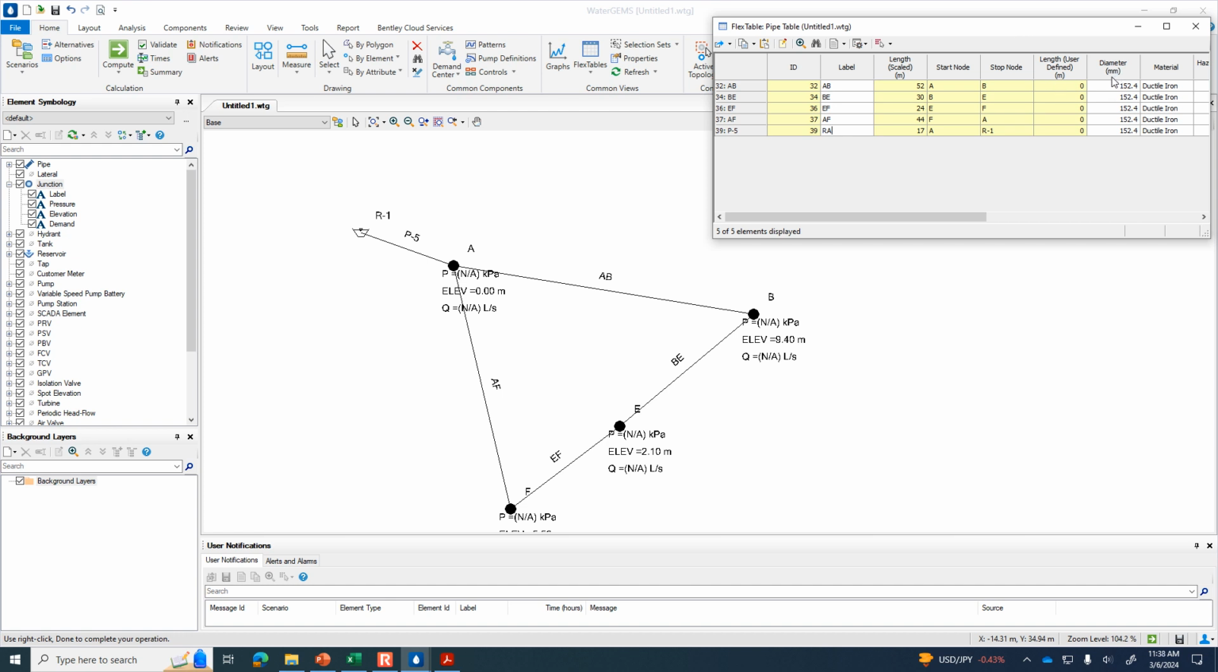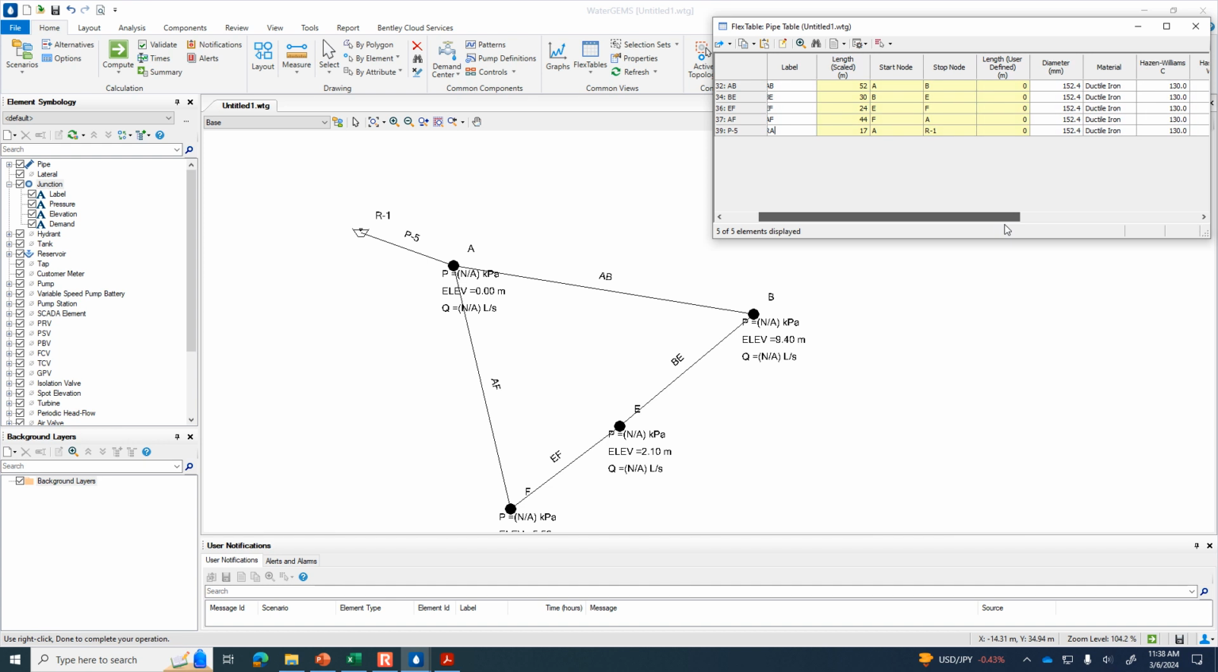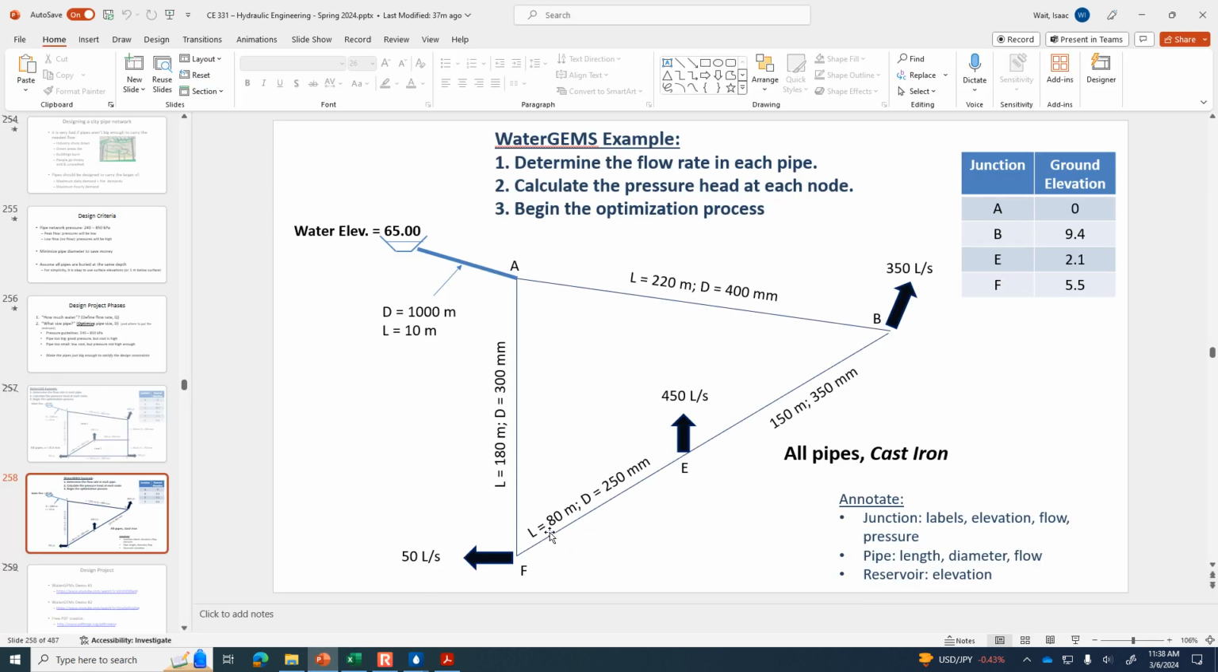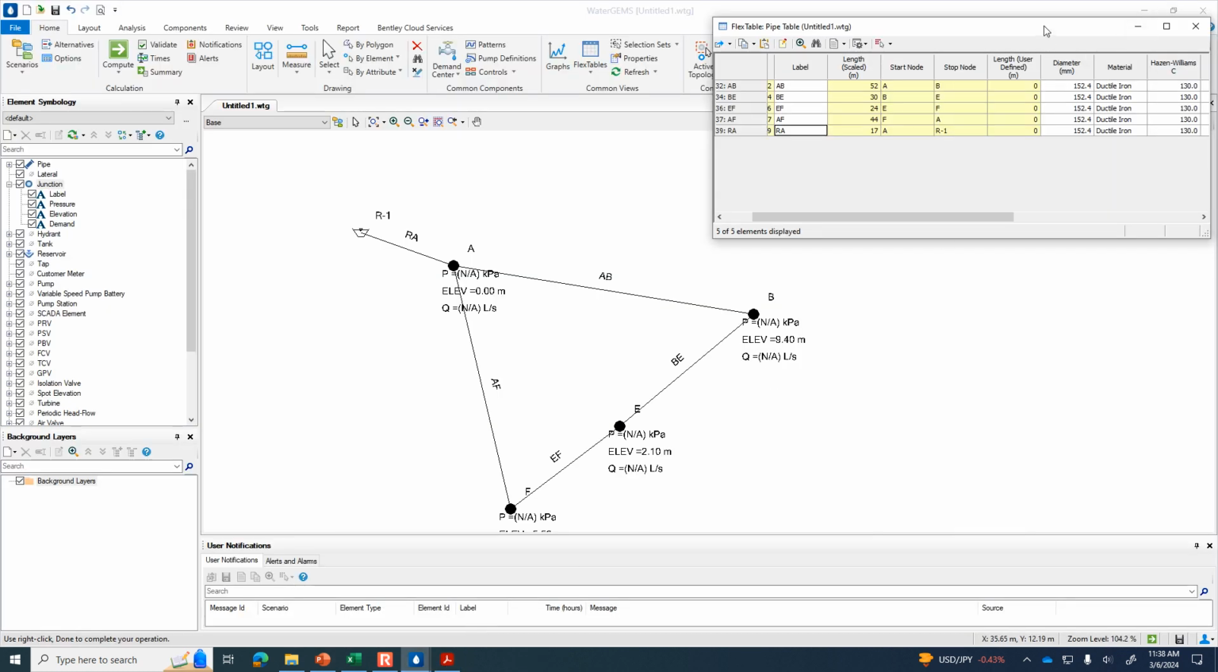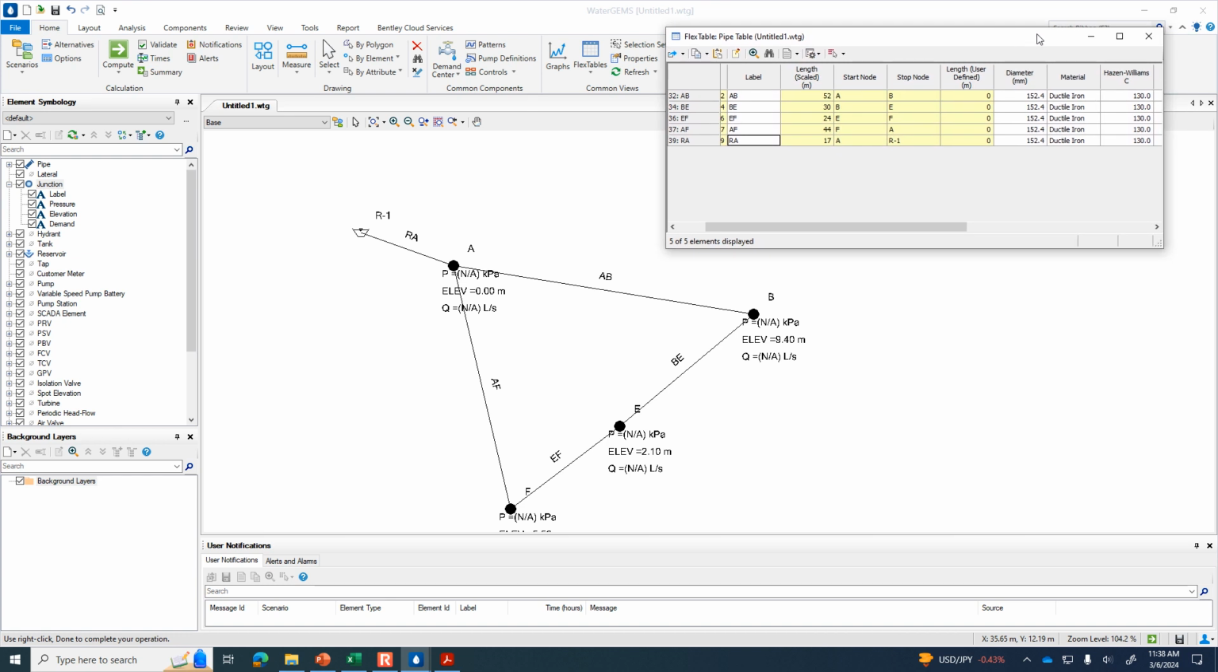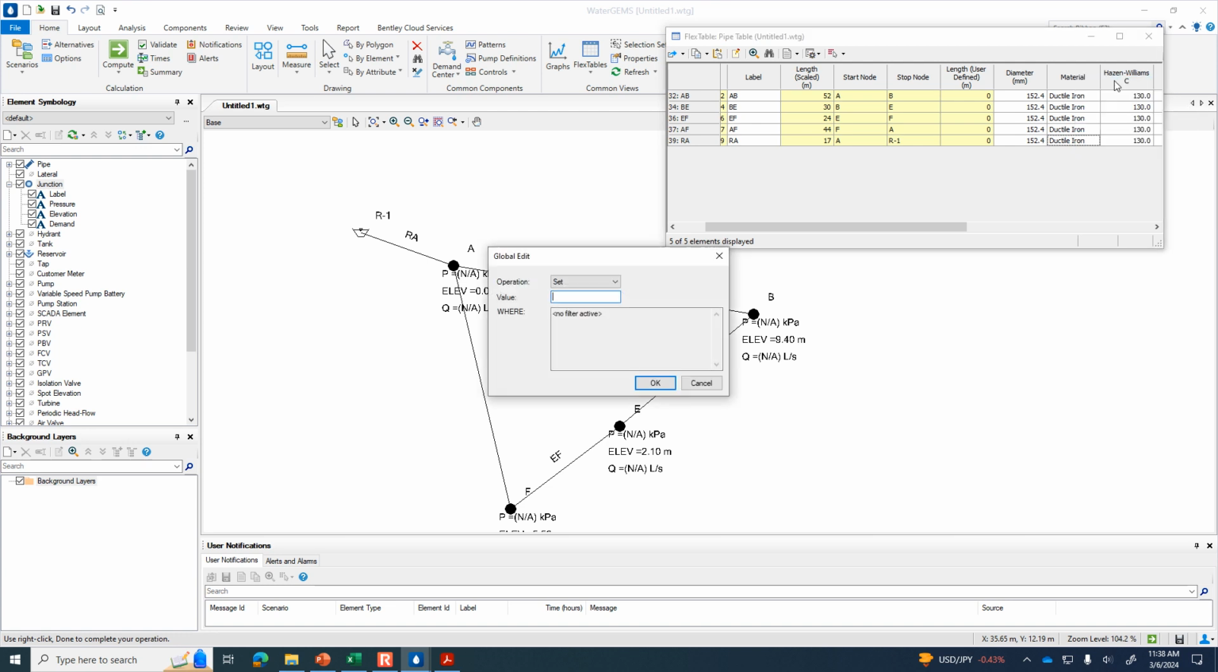Okay, diameter. It thinks that all of them are 152.4 millimeters and ductile iron. So let me update that to what I know. I've got here on the map, it gives me the actual length, diameter, and then all of these are cast iron. So if I want to change all of them from ductile iron to cast iron, I think I can set them all at once. If you right click on the word material, global edit, then I'm going to do set.